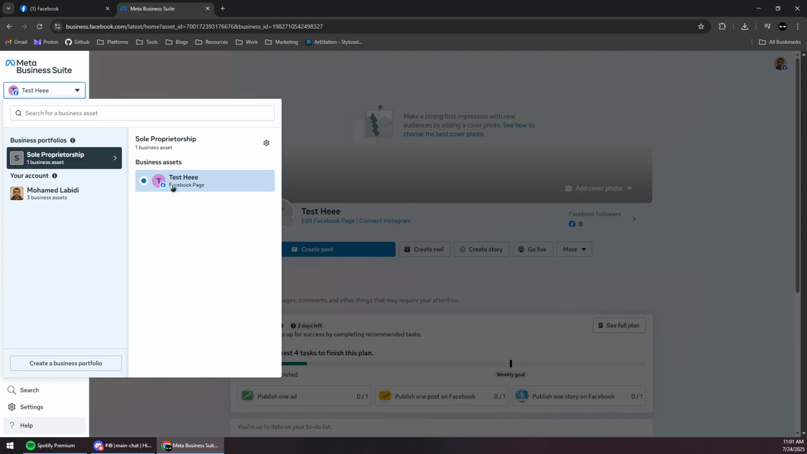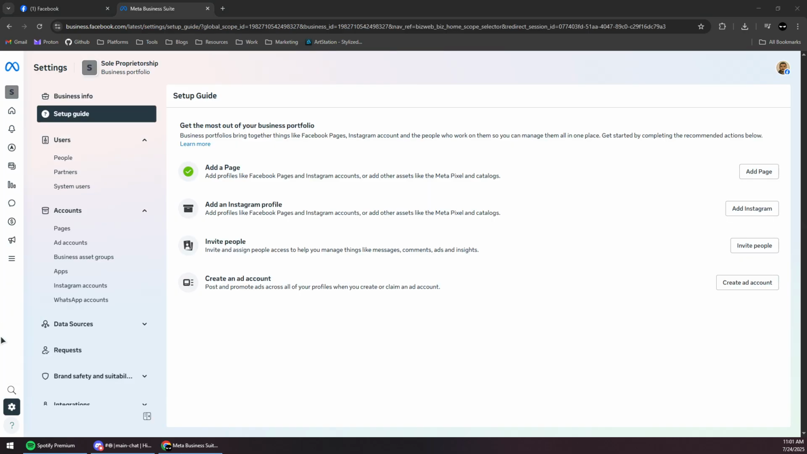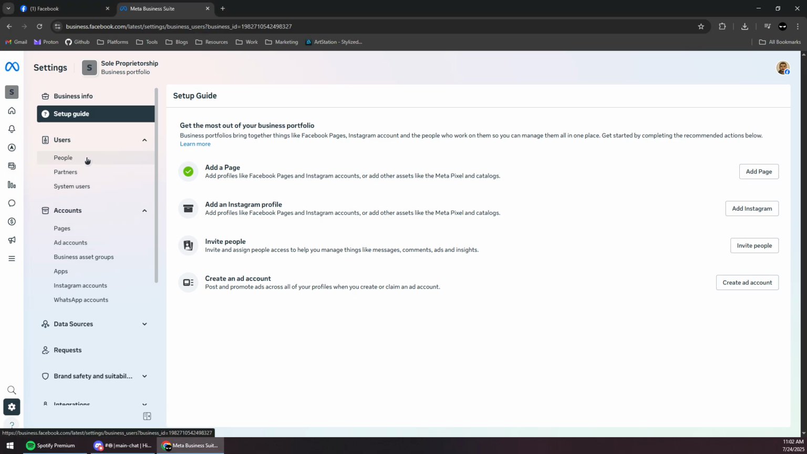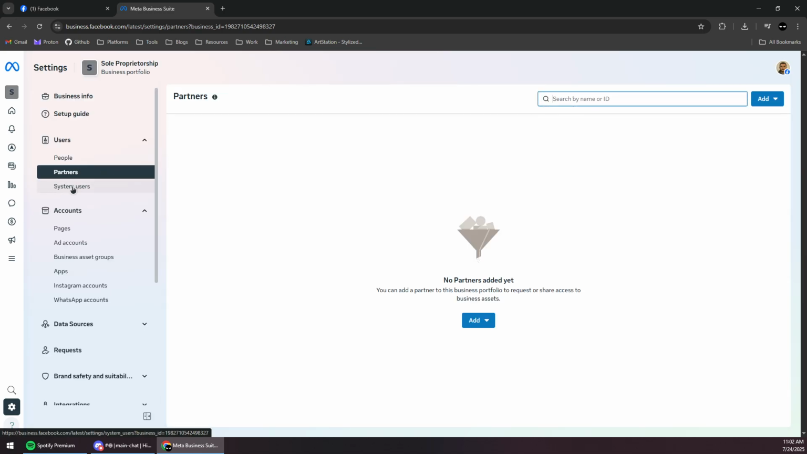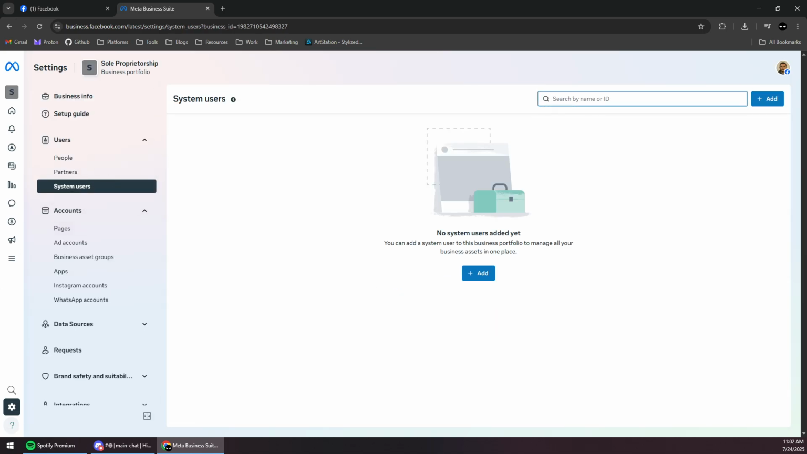So if you click on it and then click on the business page or your page, and then you want to click on this business settings icon, and this should open up the business page or portfolio settings. And from here you can manage anything about your business, basically like inviting users and controlling partners and system users.